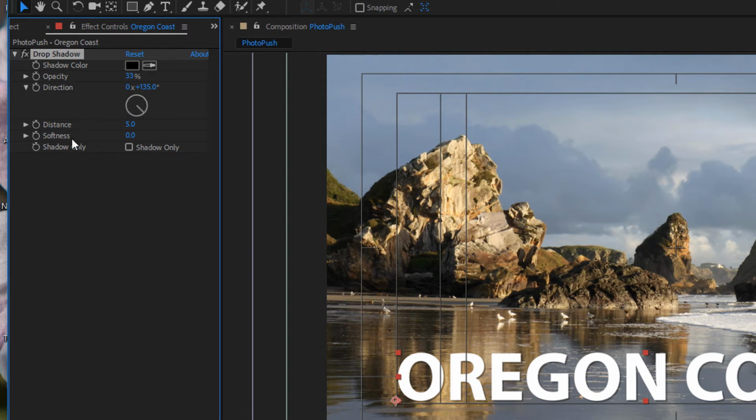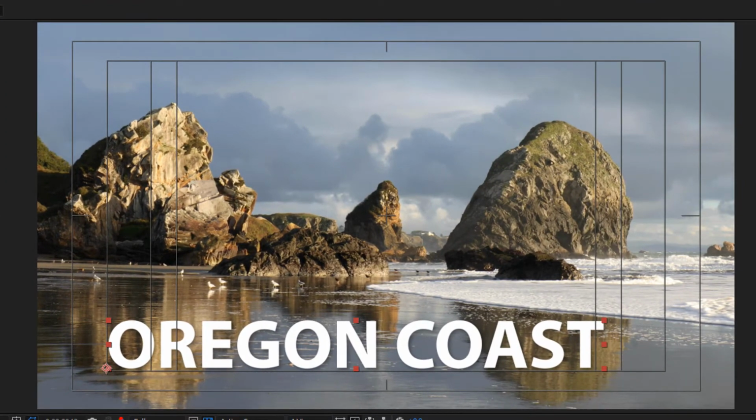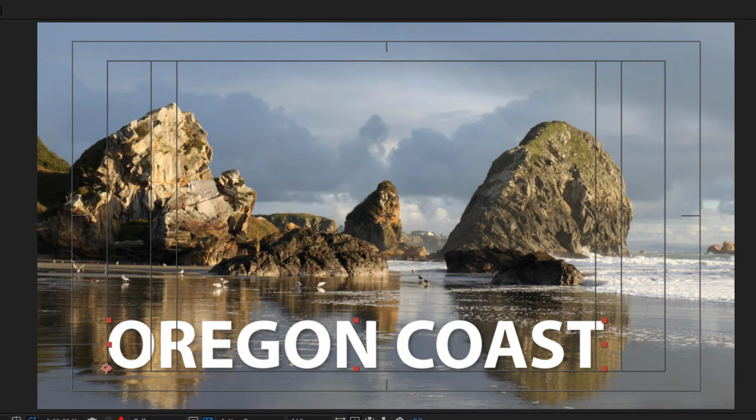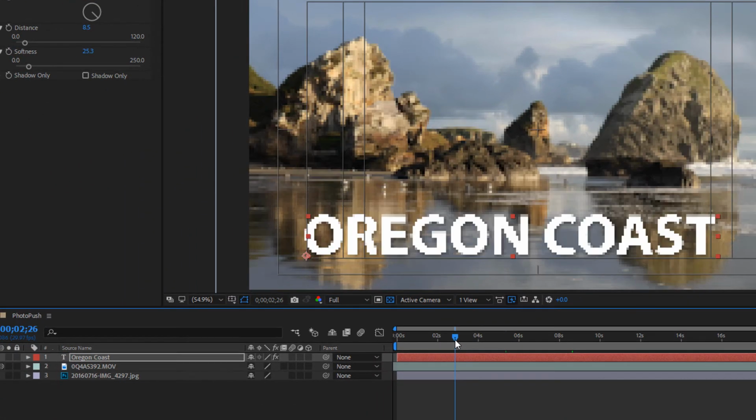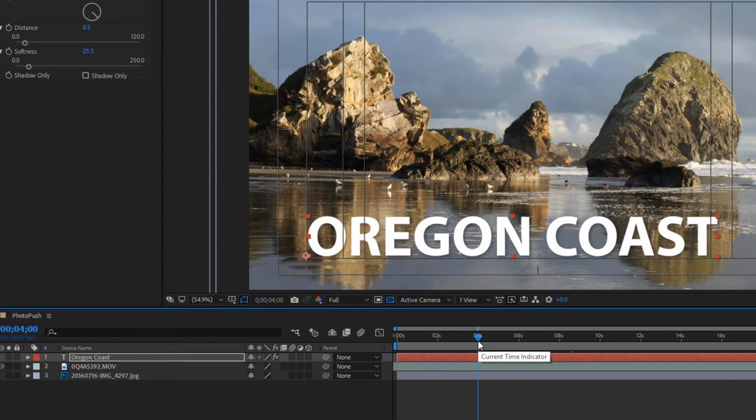But let's maybe add a little bit of distance to this and then increase the softness of it. And there, that's just a little bit more subtle. And yet it adds a little bit of definition to the text. All right, and then the next thing we need to do is decide how we're going to bring this text onto our scene. And let's open up our text graphic here.